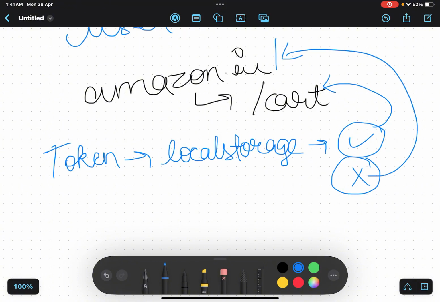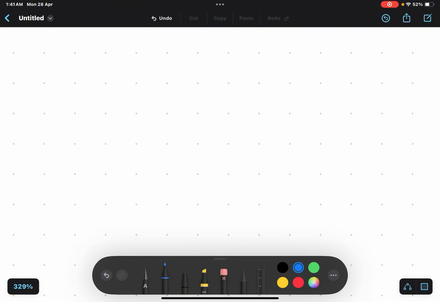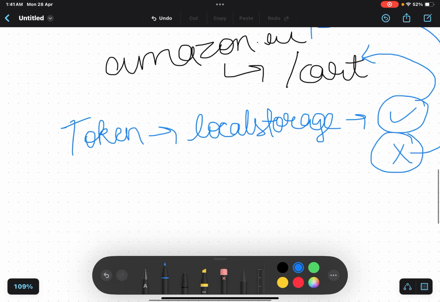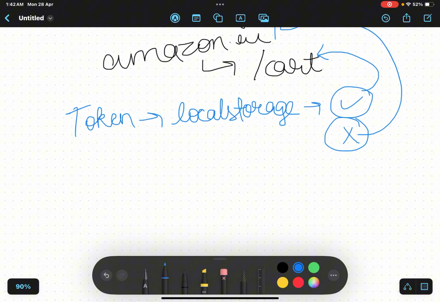Fine. This is the basic check that is applied on the front end based on whether the token is available or not. But how does this token actually work? Let's say what is happening behind the scenes. There is a process called signing a token, so we basically sign a JWT token. And how do we sign it?